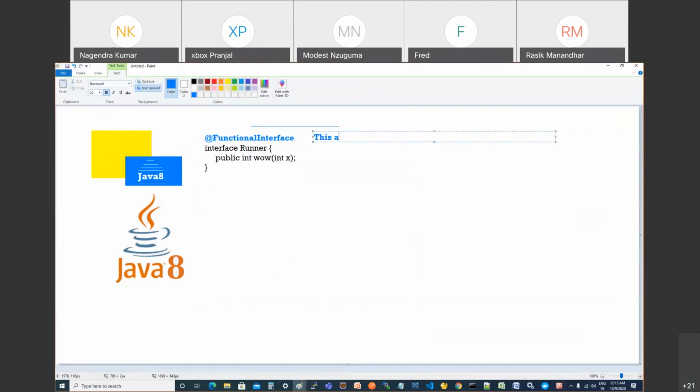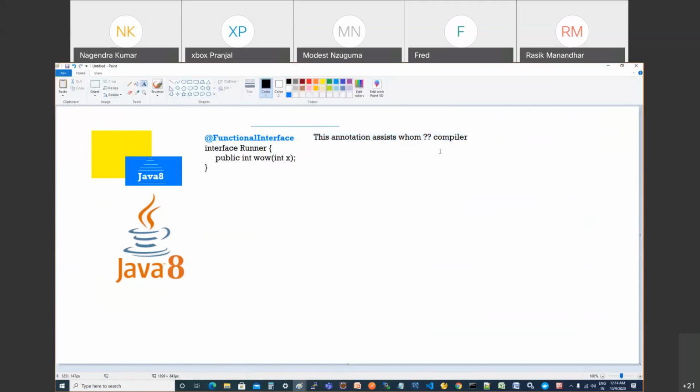This annotation assists whom? Programmer? The answer is compiler. That's fine. And compiler assists whom? Programmer. Yes, it means you are right. This annotation assists whom? Compiler. That's cool.